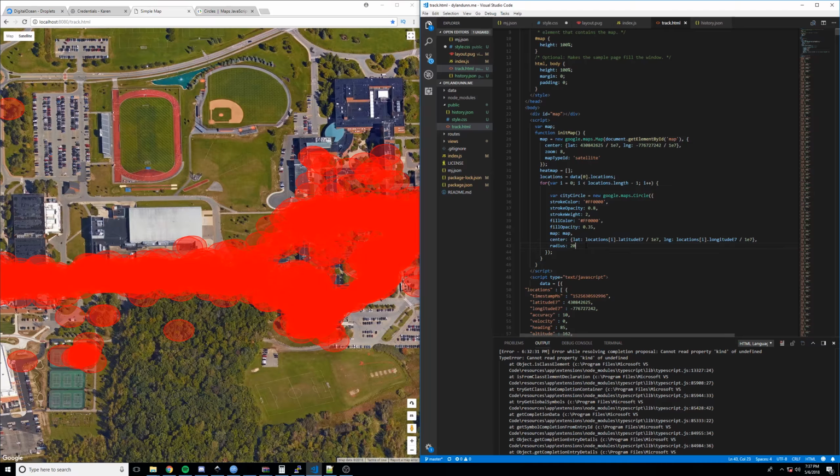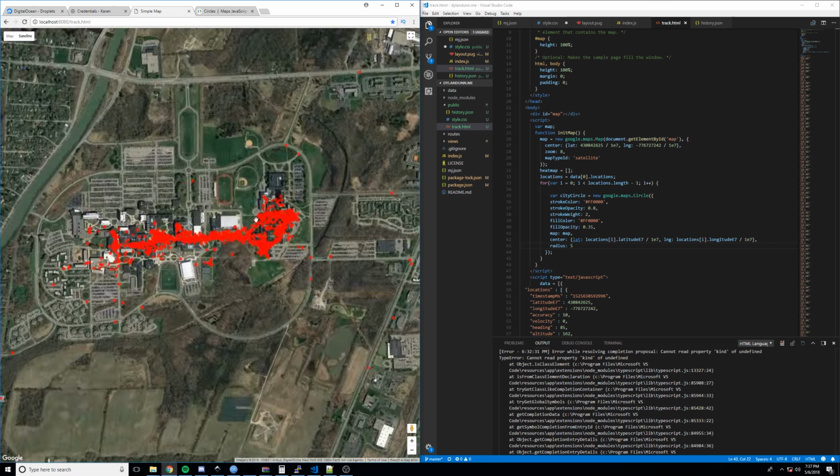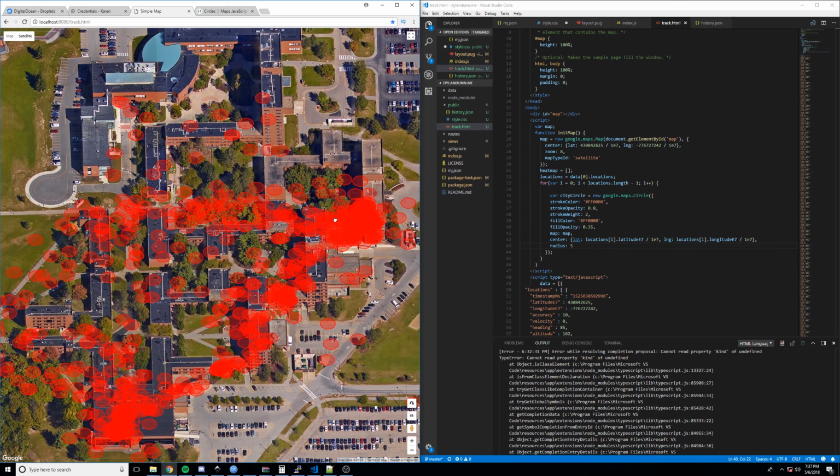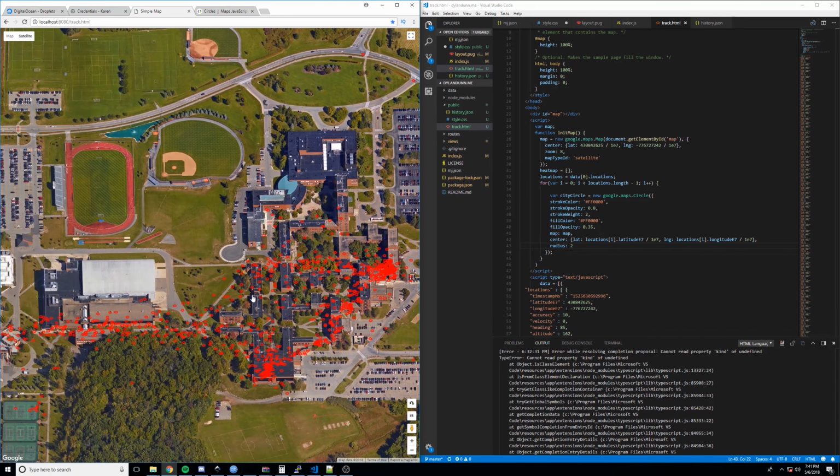Nice. Those are a bit too big, so I set it to 5. There we go. That makes things a little bit better. Oh, that's about it, I think.